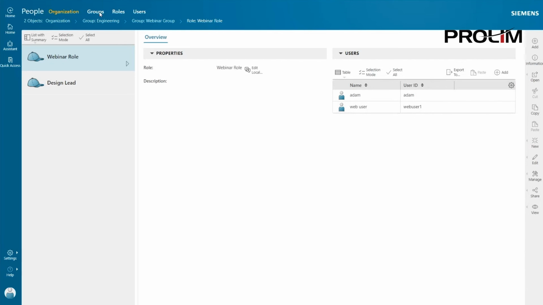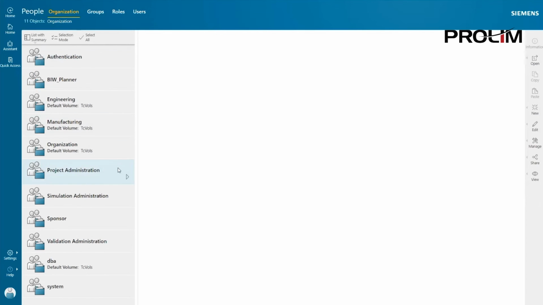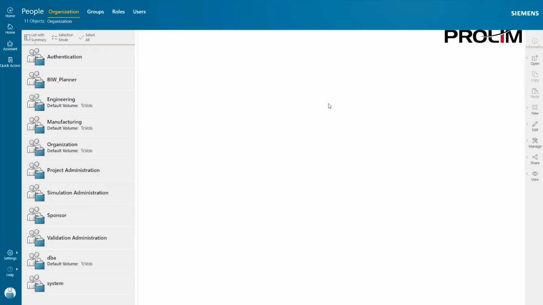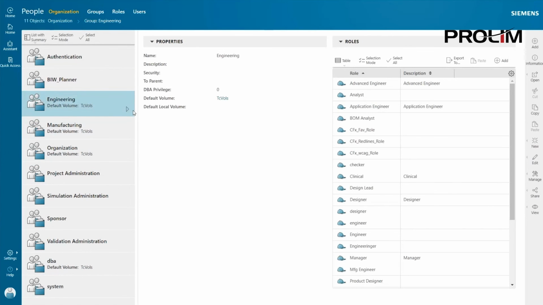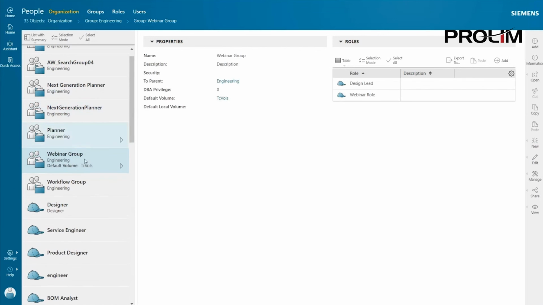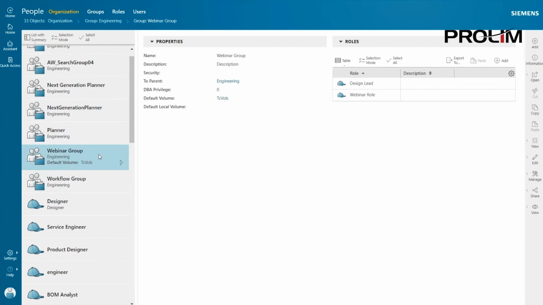Now, if I want to go back to the top level of the organization, I can easily navigate to that from here as well. So, as you can see, you're drilling from the top level down into the appropriate group or the appropriate role or subgroup and adding the information that way.